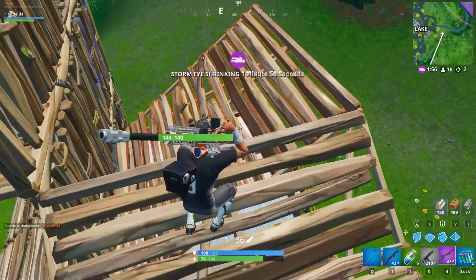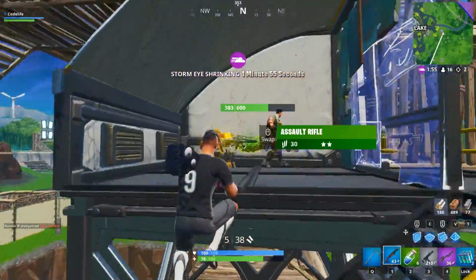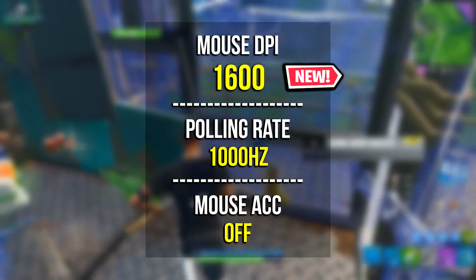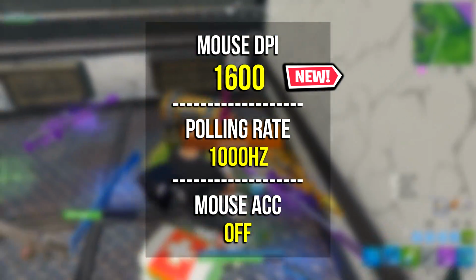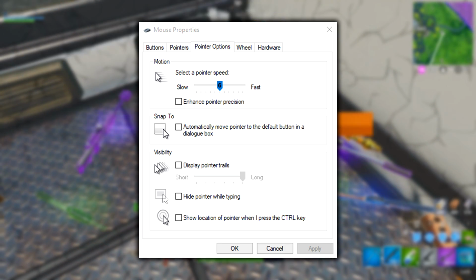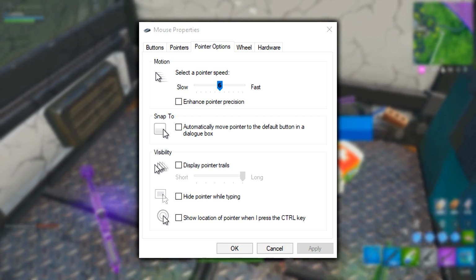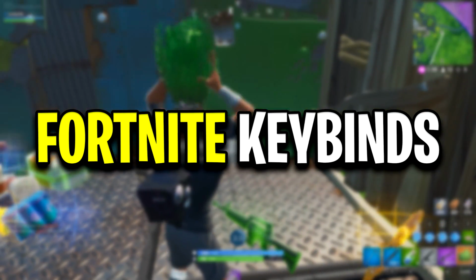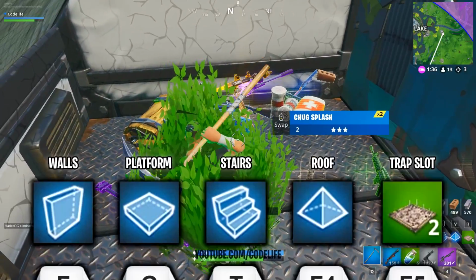For MrSavage's mouse DPI, he was previously playing on 2000 DPI, but now he's actually went and lowered it to 1600. His polling rate is still the same, it's just on the max, 1000 Hz. And also for MrSavage's Windows sensitivity, he's got that on the default setting, number 6, and he does not use mouse acceleration. These are all of MrSavage's updated keybinds.